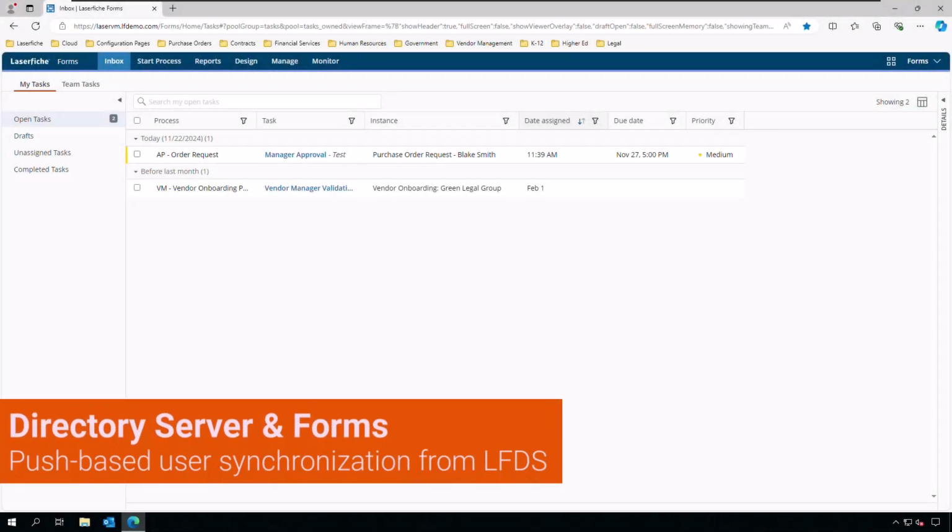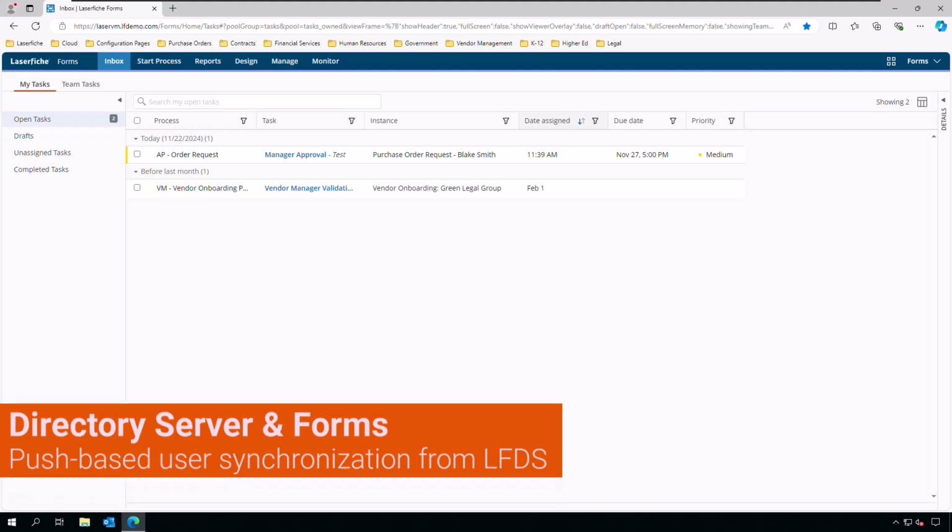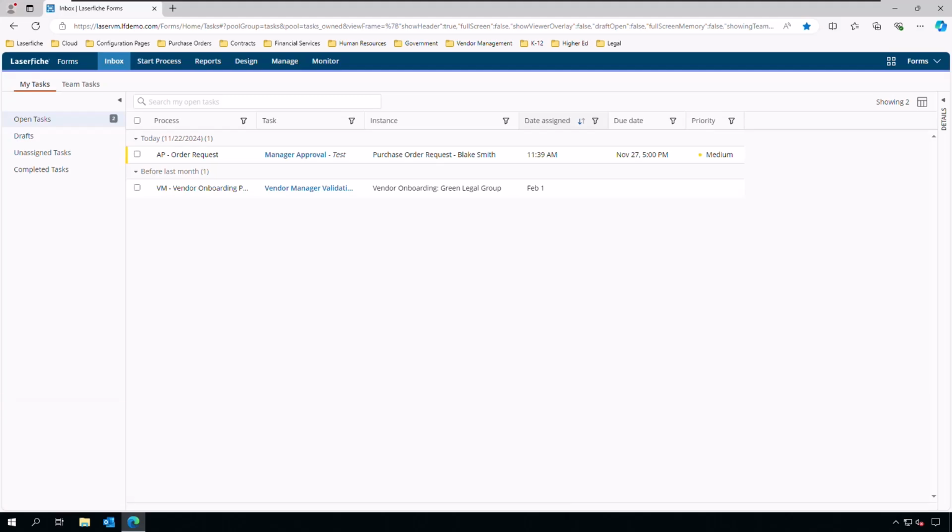The next feature that the release notes or the change log talks about is push-based user synchronization from directory server to forms. I'm not going to show this in this video. I actually plan on creating another video that will look at that and how the new SCIM opportunities within directory server work. But just know that with these new features, we are able to assign SAML users to tasks before their first sign on.